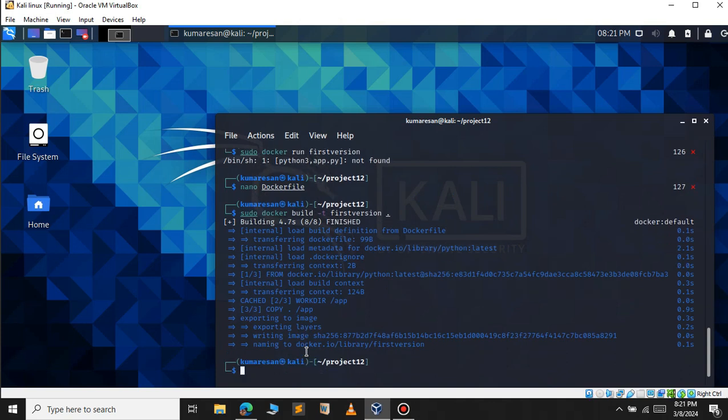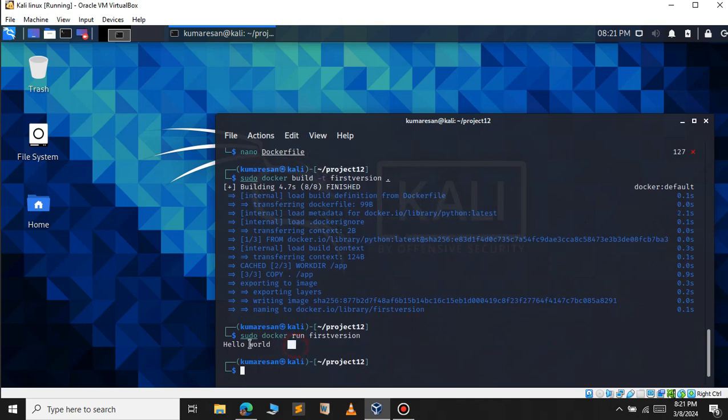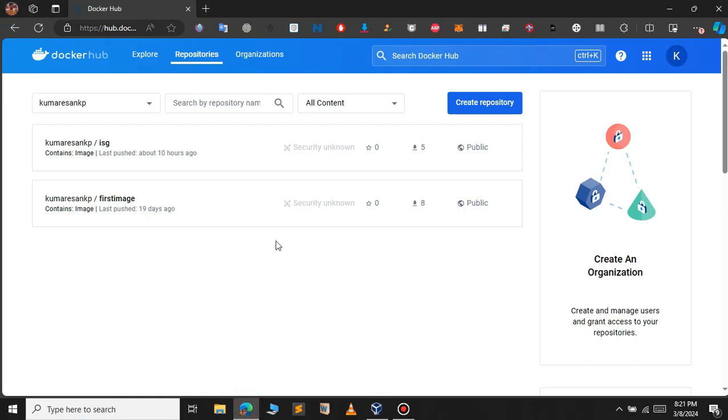Now run the image. Sudo docker run, and the name of the image will be firstversion. As you can see, it says hello world. So this is how you Dockerize a Python application. And for the next part, we will see how to push this Docker image to the Docker Hub, so that you can use the image later in your projects.